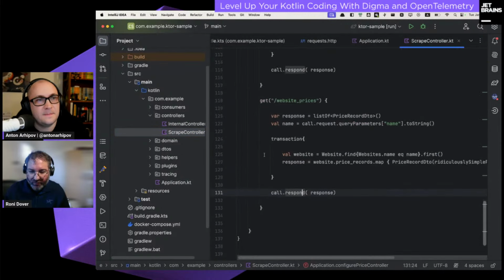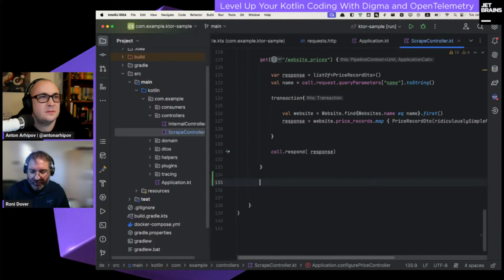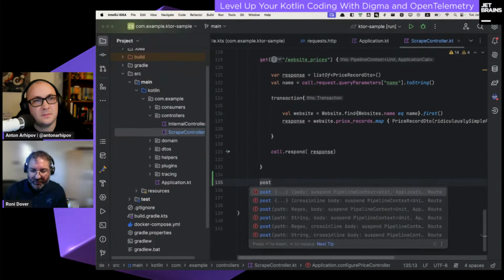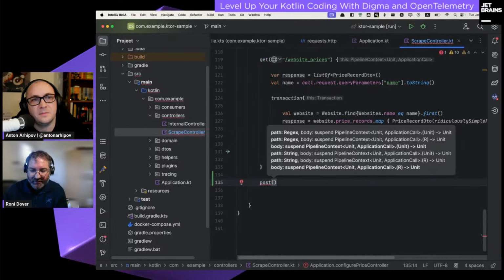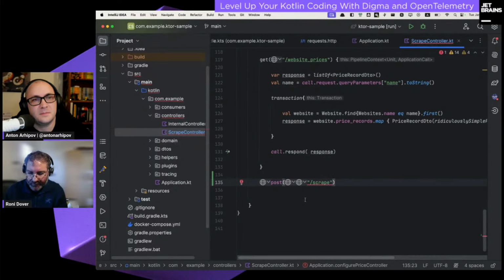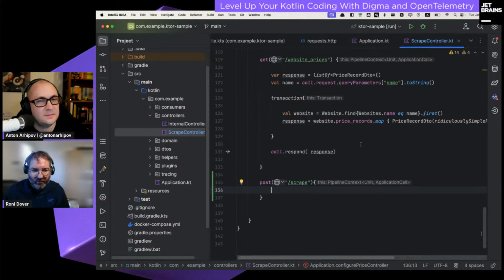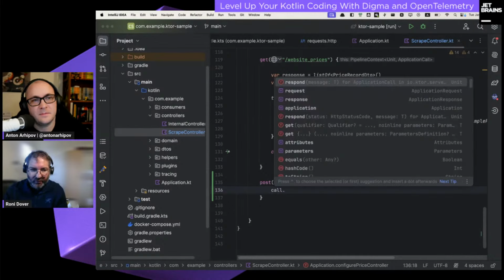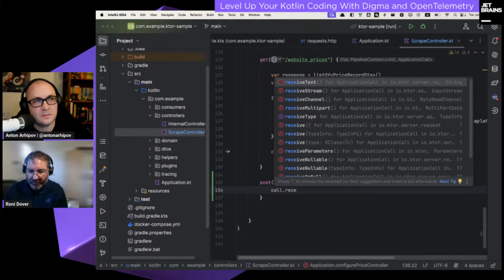So we're going to create a new operation. I've been fiddling around with some other ones. And we're going to do a post request, and the post request is going to be about scrape. So all in all, pretty clear. And the first thing we'll need to do is to read the body of the request that we've received.